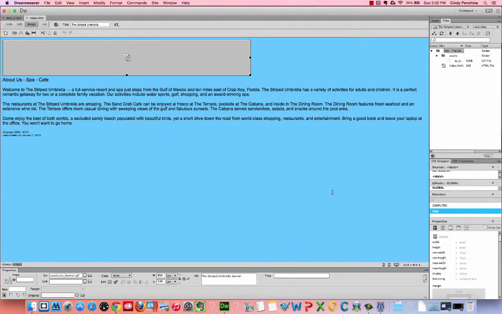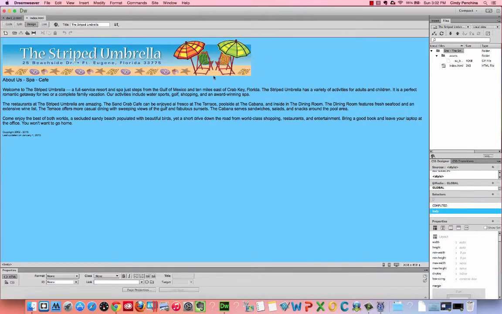Now when I click Open, and then click off of that image, I should see the image appear. And because we defined that Assets folder as our default Images folder, if you look in the Site panel, you'll see that that image now has been copied into my Assets folder in my site, which is exactly what you want. So now this image file is in my striped umbrella folder, just like we want it to be.